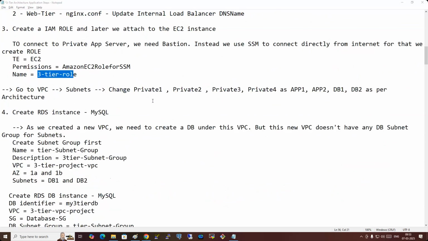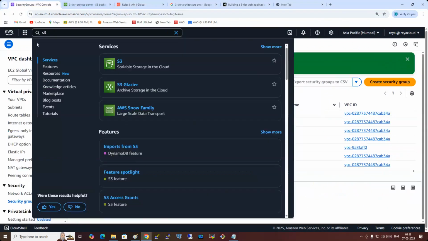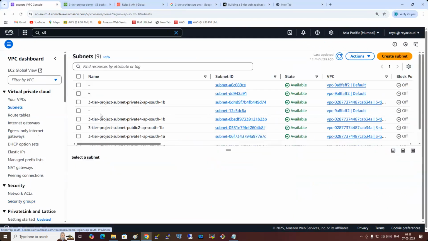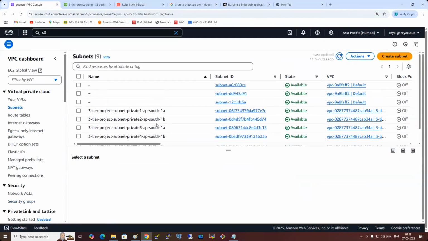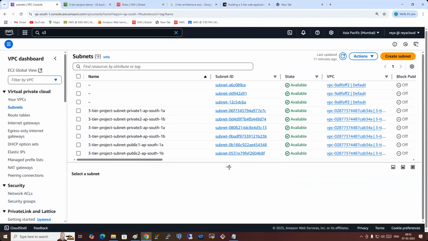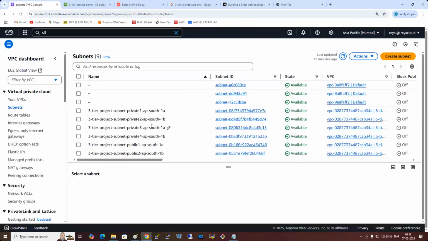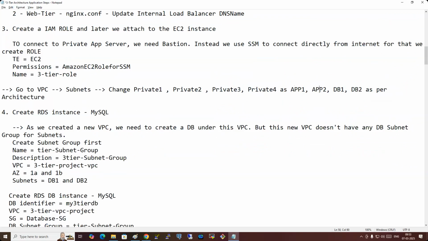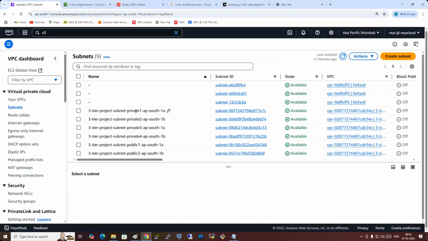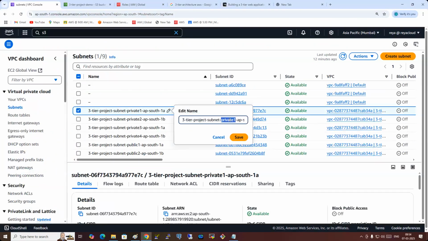And then here we'll go to the subnets. What subnets are created here? Let's go to the subnets. See, how many subnets are created? 2 public subnets and 4 private subnets. So change the private 1, private 2, private 3, private 4 to app 1, app 2, db1, db2. Can we change it? Yes or no? If you remember, that's okay.